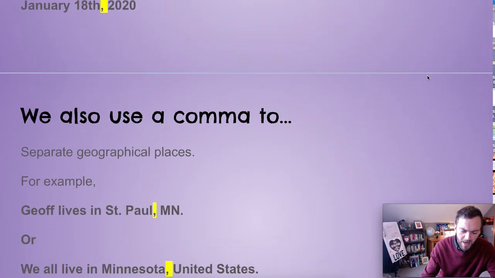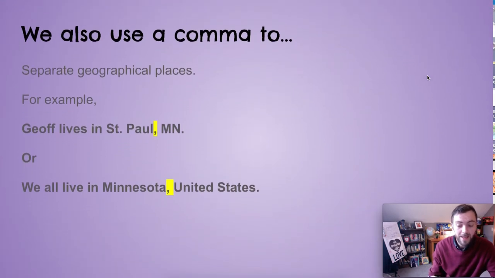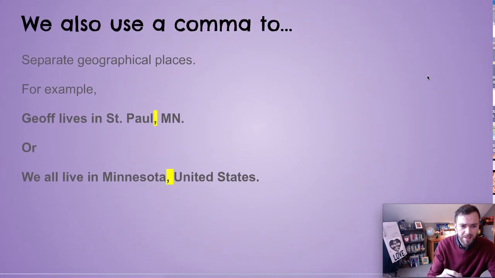And we also use commas to separate geographical places. Same idea. But in this case, we're talking about maybe a city or a neighborhood, a state, a country, a continent even. And these are different things. These are really technically different proper nouns. St. Paul, Minnesota, United States. We're kind of listing them here. And so again, we add a comma between these items to show that one comes after the other.